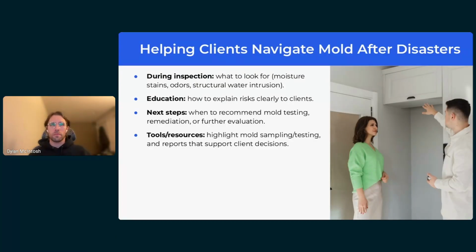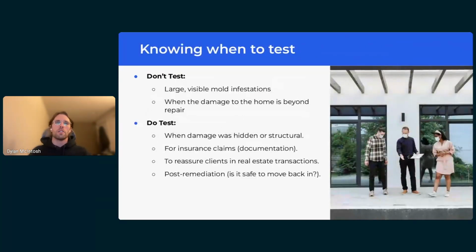And then bringing those tools, like I mentioned, infrared camera, moisture meter to assist with finding current moisture and water damage, mold sampling equipment to take air or surface samples to help your client make the best decisions possible.